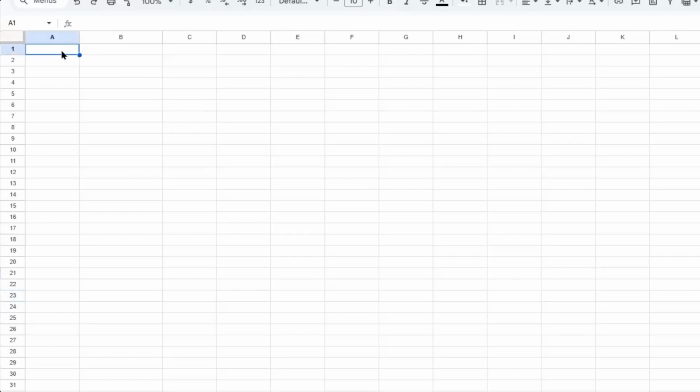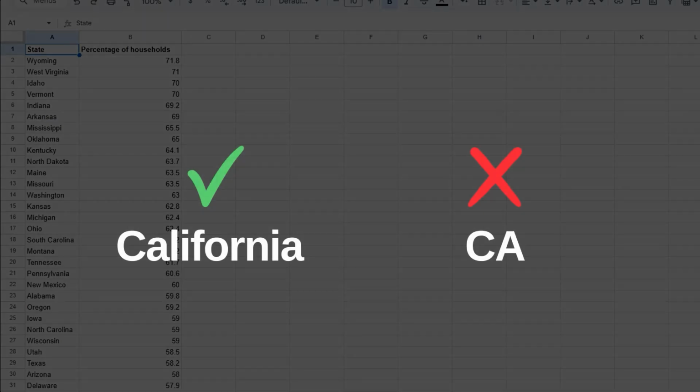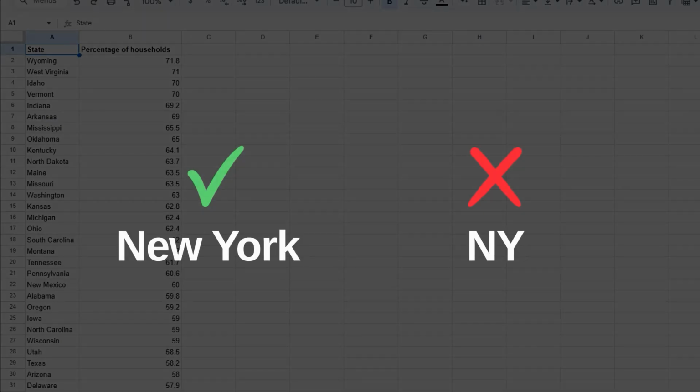First, you'll need two columns. One for your geographic region, like state name, and one for the value you want to visualize, like the percentage of households with pets. Make sure your geographic names are consistent. That means use California, not CA, and use New York, not NY. This helps BatchGeo recognize each location correctly when it builds the map.